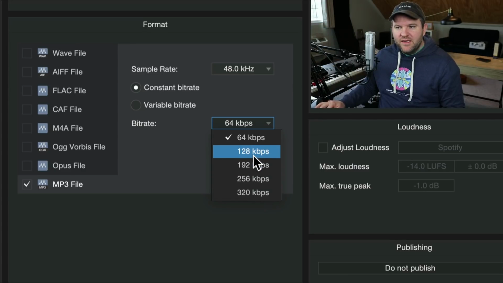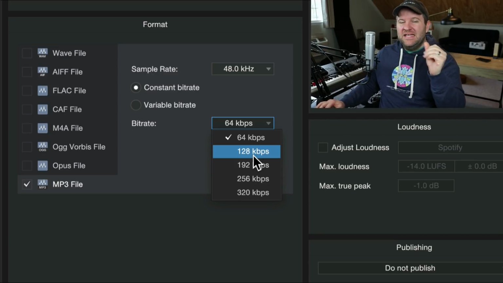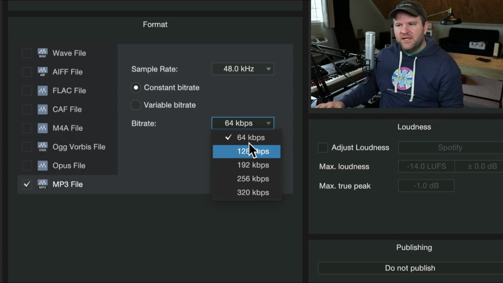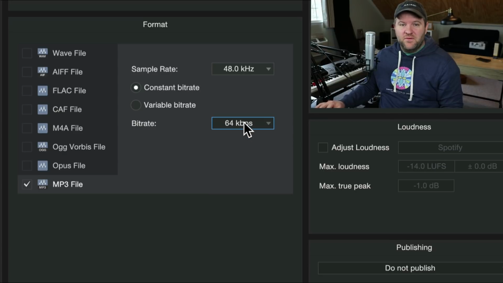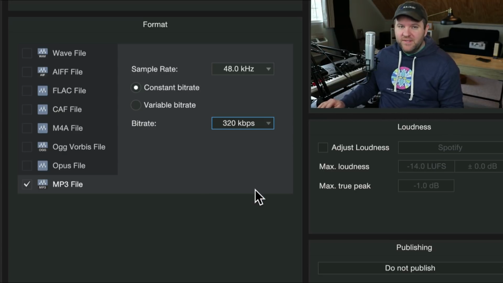I'll do 128 for spoken word podcasts and sermons if I need to keep the file size down because of upload limits on different podcast platforms. Spoken word sounds fine at 128, but a stereo file at 64 sounds terrible versus a 320. Don't believe me? Let's take a listen.